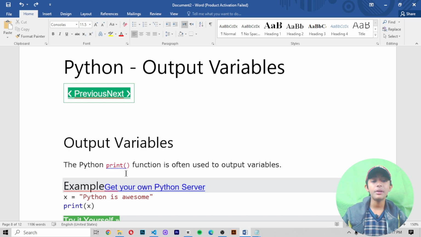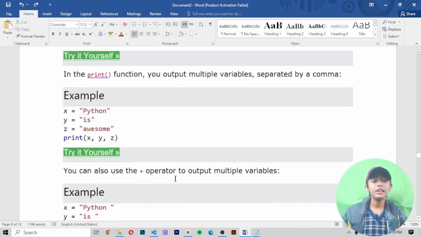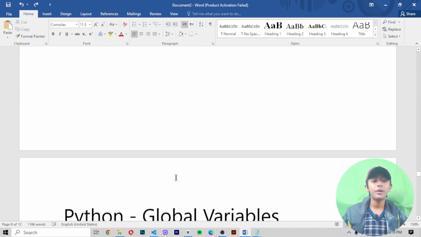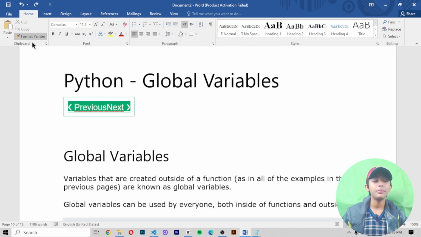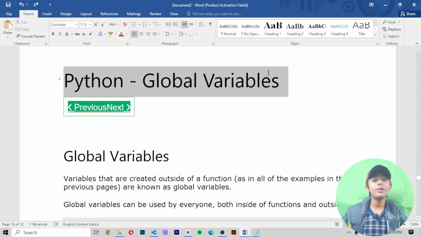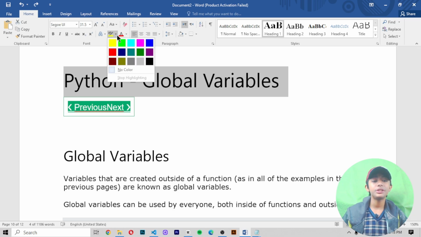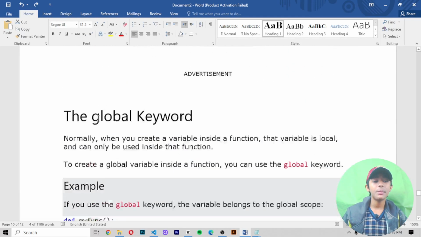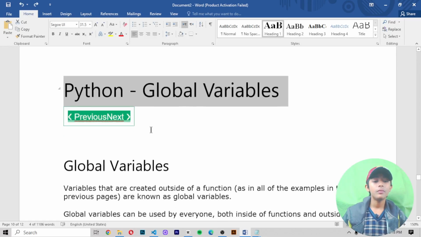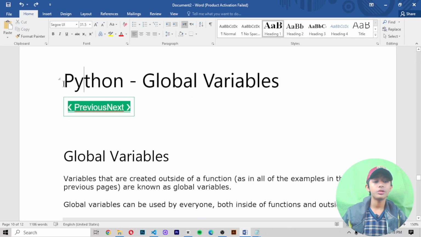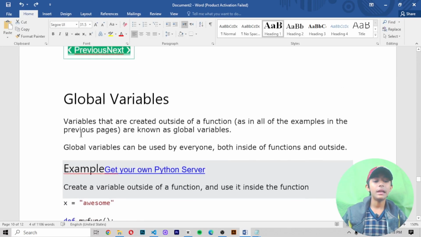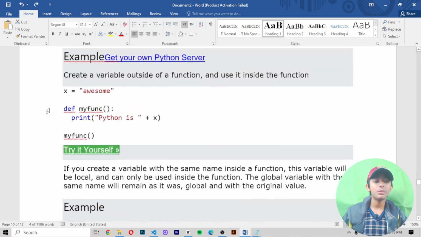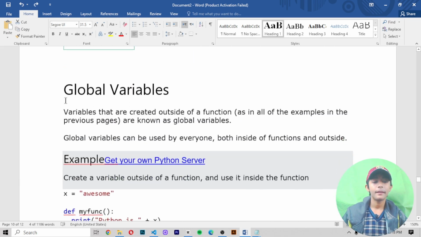So let's come to our next chapter, and the next chapter is about Python global variables. So let's know about the global variables in Python. Let's start and find out what global variables are in Python, and this is a large chapter of the variables course.